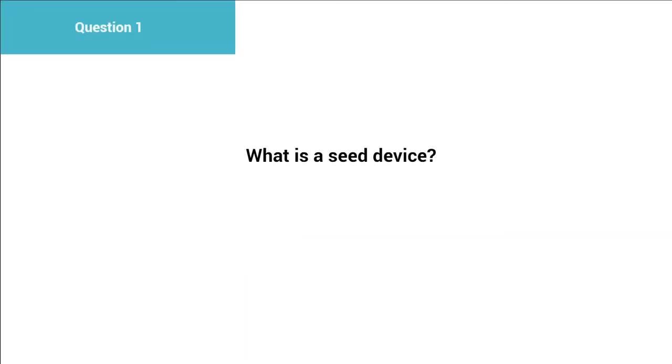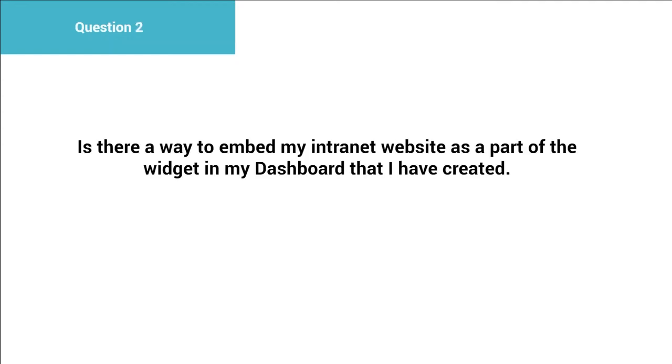So the first one goes like this: what is a seed device? You will see when you're trying to draw a layer 2 map, it would ask you for the seed device IP address. A seed device is a core device in your network which should have SNMP enabled. When queried through SNMP, this device will give you the complete information of the devices that are connected to it, which will also help you in drawing the links between these devices when you are attempting to draw a layer 2 map.